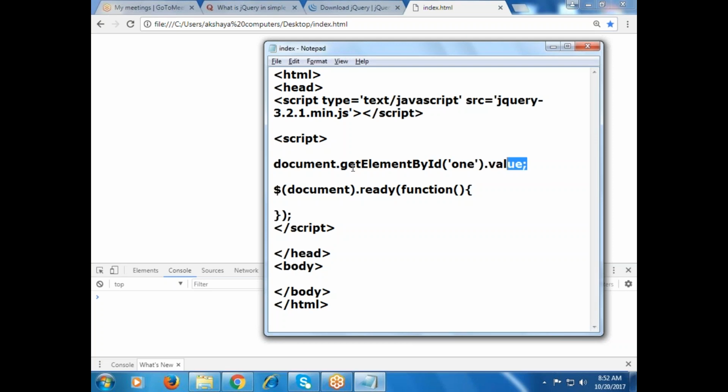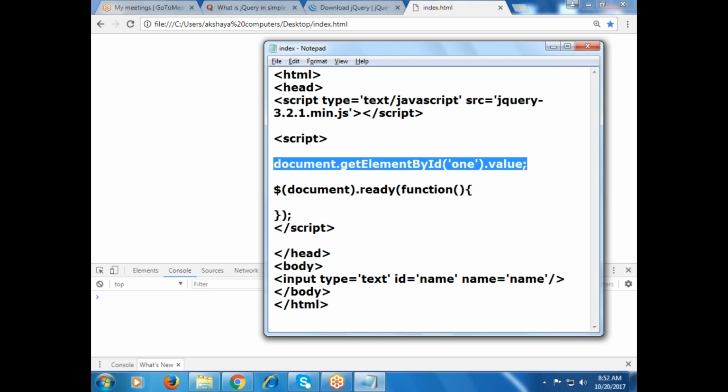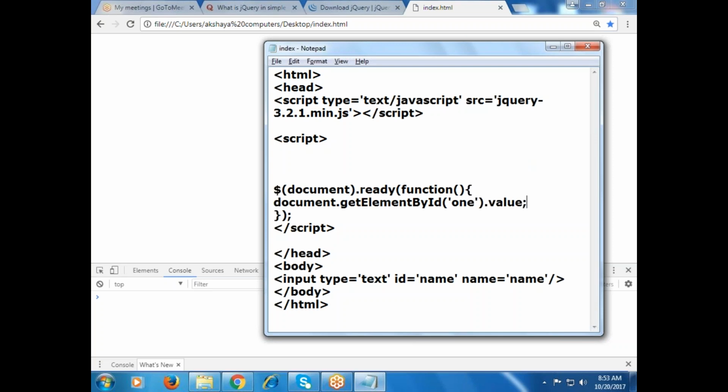In the same way, before loading your component, it can be anything. Let me give the component also here. The component is something like this. Its name, and name equals name. So before loading this page, if you call this value, then this will return null and your operation fails there. So in order to address that issue, what we are going to do is write this thing in ready.